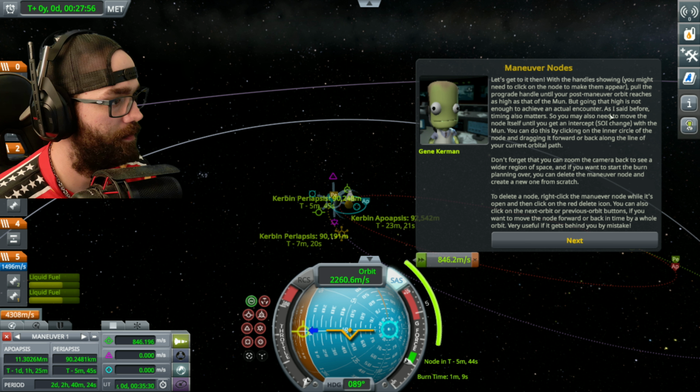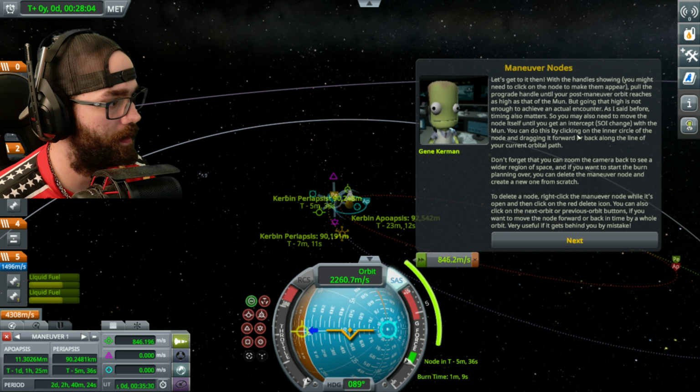Timing on it, as I said before. So you may need to move the node itself until you get an intercept SOI change with the moon. You can do this by clicking on the inner circle of the node and dragging it forward or back along the line of your current orbital path.